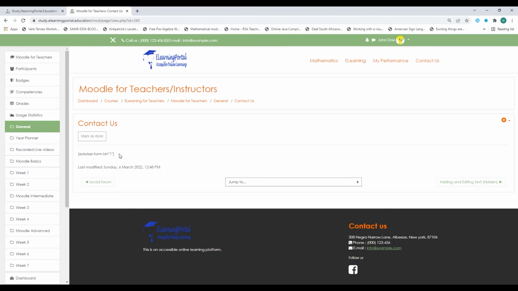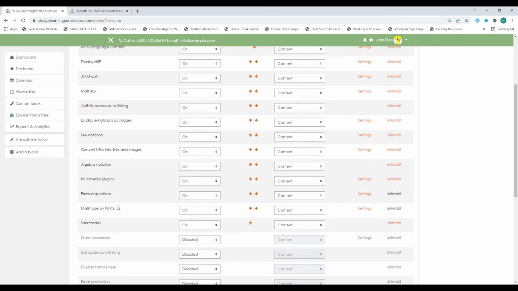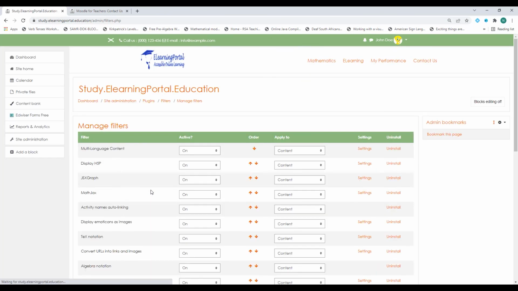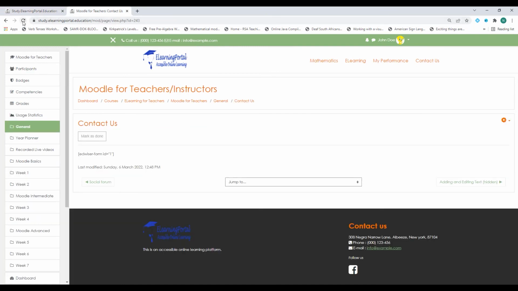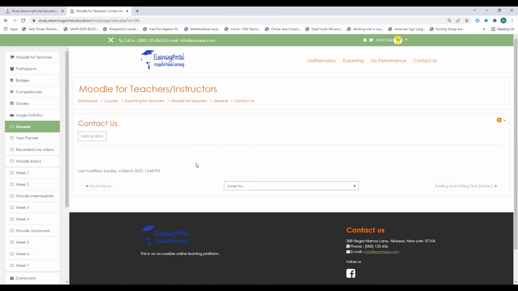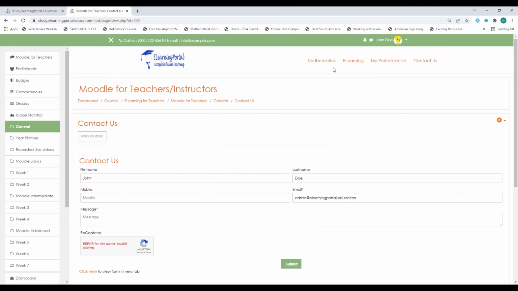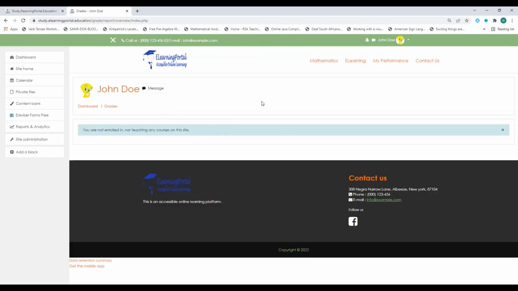Remember, we've installed two plugins. One is the linker and one is the actual form plugin. So make sure that you enable the Edwiser Forms linker by selecting on, and then when I refresh this page now, it will show the contact form. Now we've added some links, and if we click on the links, it will take us to those pages.